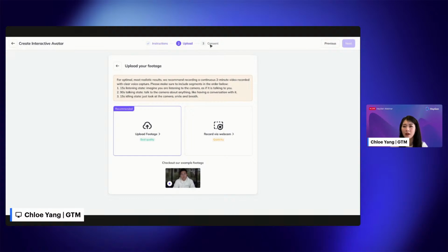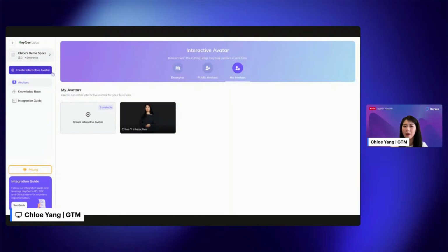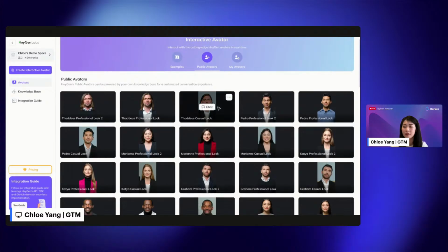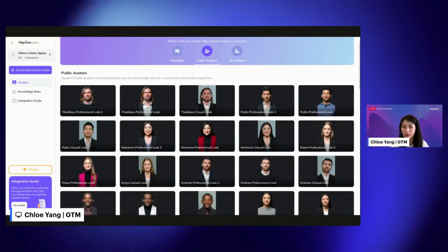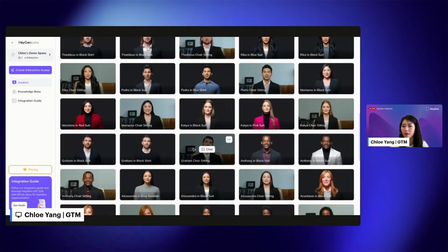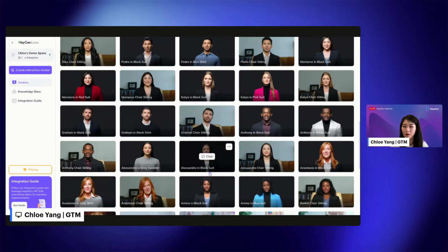And lastly, you will be uploading a consent, saying, I'm user XYZ, I'm giving HeyGen the consent to create a digital twin of myself. After you create the interactive avatar, you can use it for any streaming session that you would desire. So just a quick example to demonstrate what it looks like and what it's capable of.